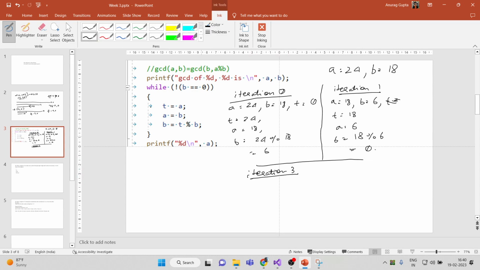Now let's go to iteration 3 (the next check). It will check, is B equal to 0? Yes, B is equal to 0. So you can see B should not be equal to 0, only then it will enter the loop, right? So it will not go inside. It will get out of this loop and it will print A. So the value of A is 6, right? So this is the output. A is printed out.